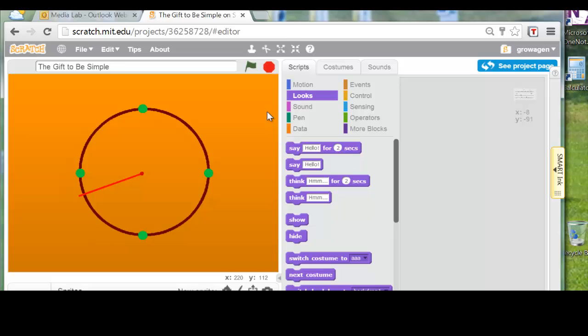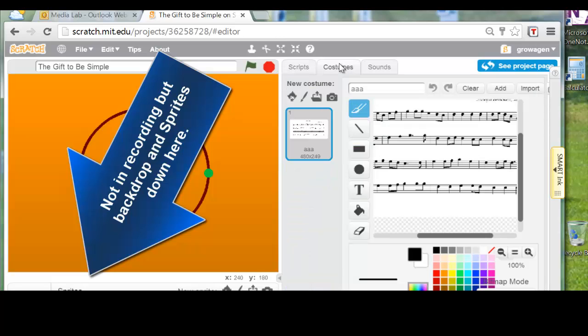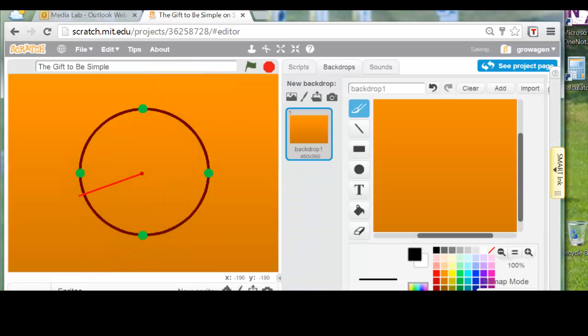Well, you can earn 1 point by changing the background. So we can click on the background. We can go into Costumes. There we go. Double clicked on the background. Click on Costumes, or I'm sorry, Backdrops. And what can we do to change this? Well, do you want to put a picture in? We can import one of these pictures.